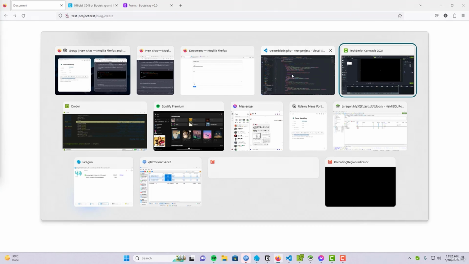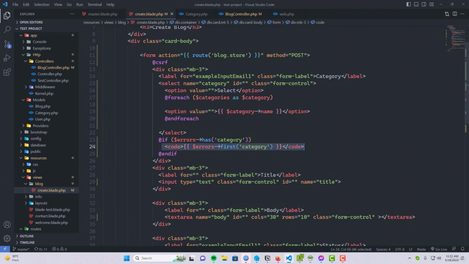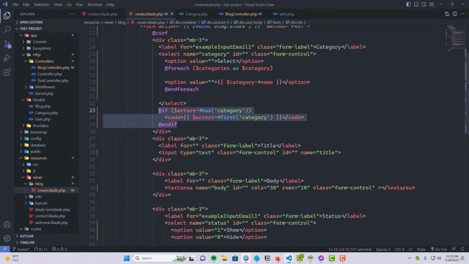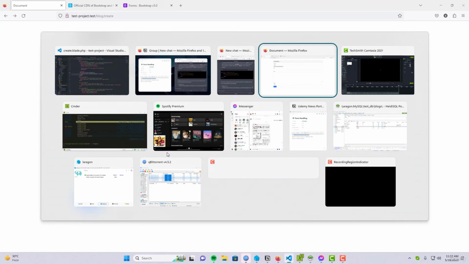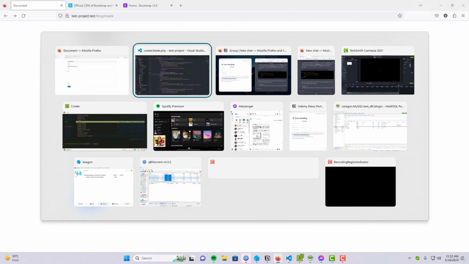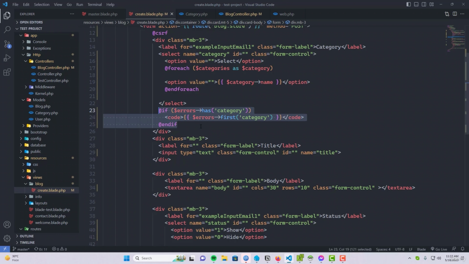So this is coming from Laravel validation. As we have an error for the category, we are first of all checking if the errors has this category error. If it has, we are grabbing the category. And we would have to add this if-else logic in every input if we want to show the errors for every input. Got it? But there is a shorter way to do that.